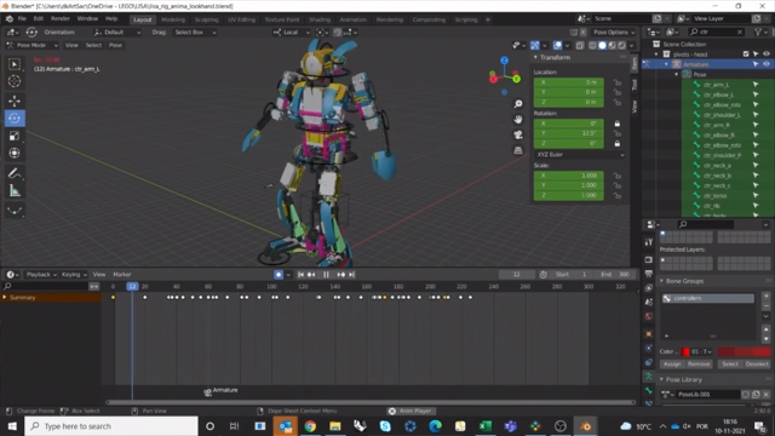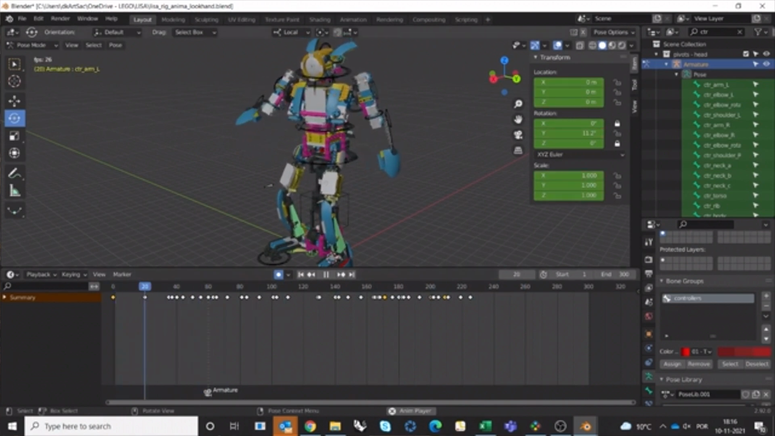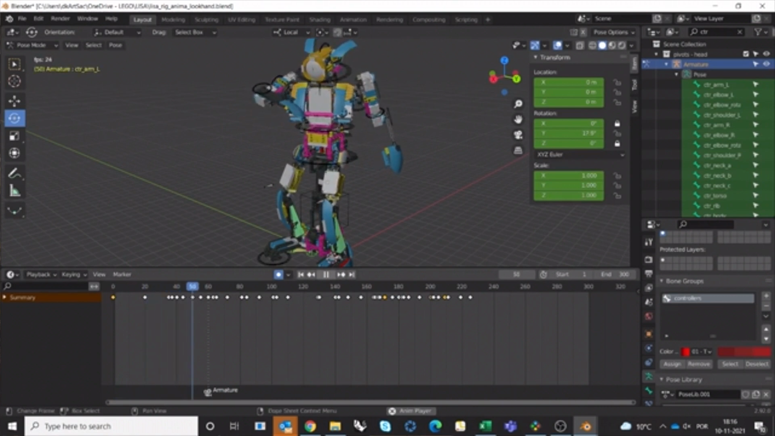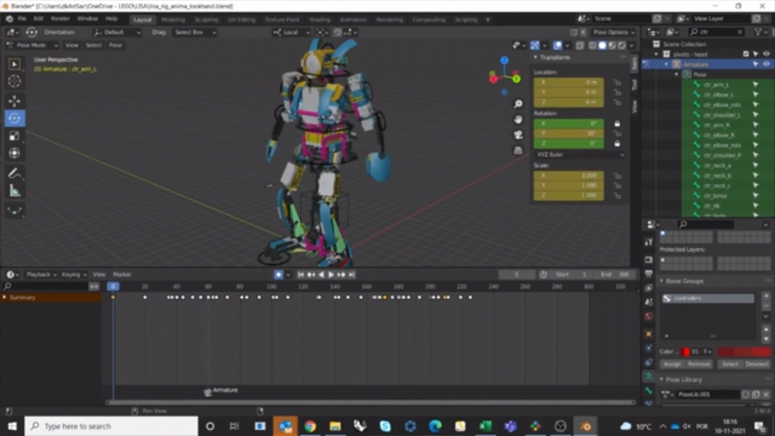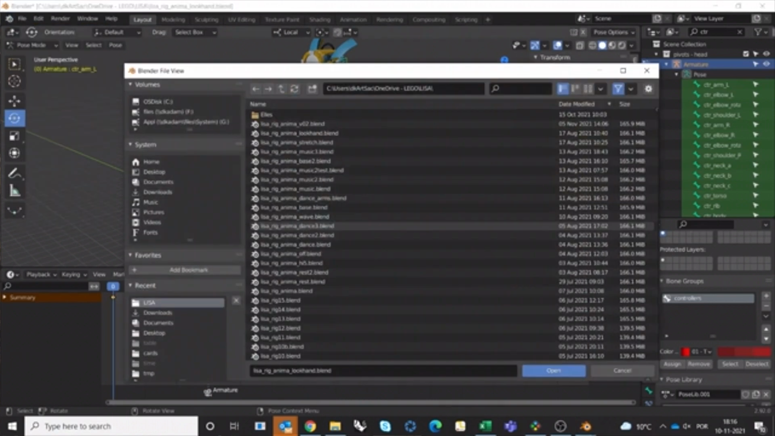I can use all these tools to create animation. I could also create loops and other things. Let me open another animation that I have here. I will not save this one.